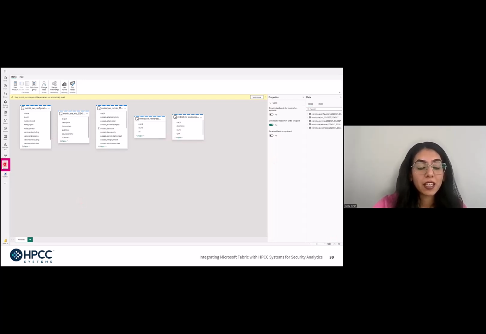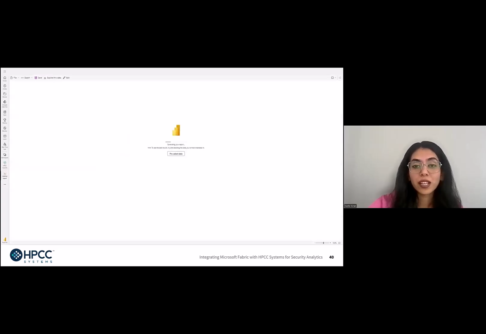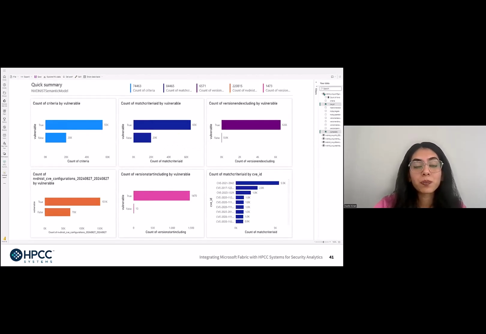So you can go back to your workspace, in our case, the HPCC Summit workspace, and then click on the 3 ellipses next to your semantic model that you've created and click on the Auto Create Report option. Once you've clicked that option, you are redirected to a page where you can see a prompt that says generating your report. You can also pre-select your data here, but I haven't done any of that, and I've just let Fabric take control. So once the data has loaded, you can see the new graphs that Fabric has auto-created.